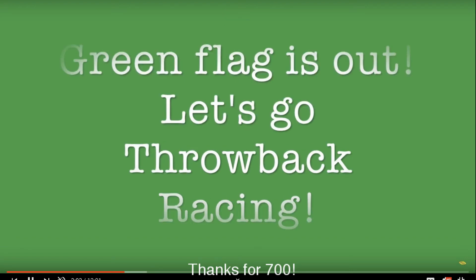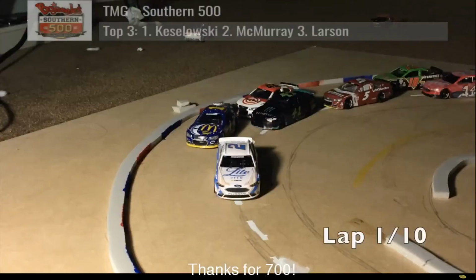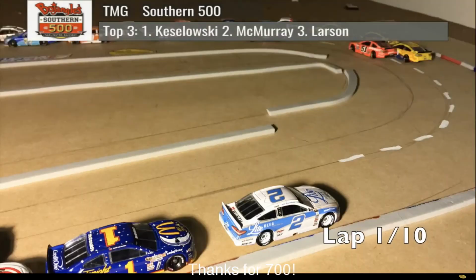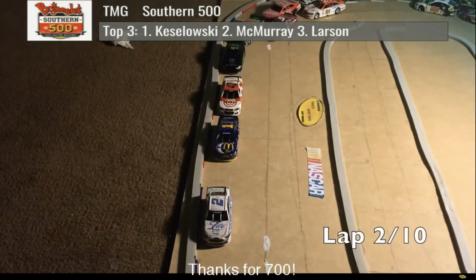Alright, lights out and away we go. Sorry, just adjusting my position here. So Keselowski gets a good lead over McMurray, and I think you guys probably know how this goes by now. Keselowski wins on his comeback because that makes a good story. That's literally the only reason.